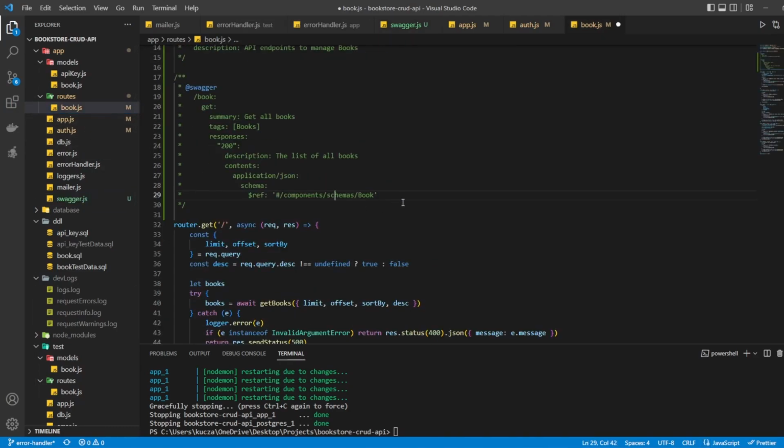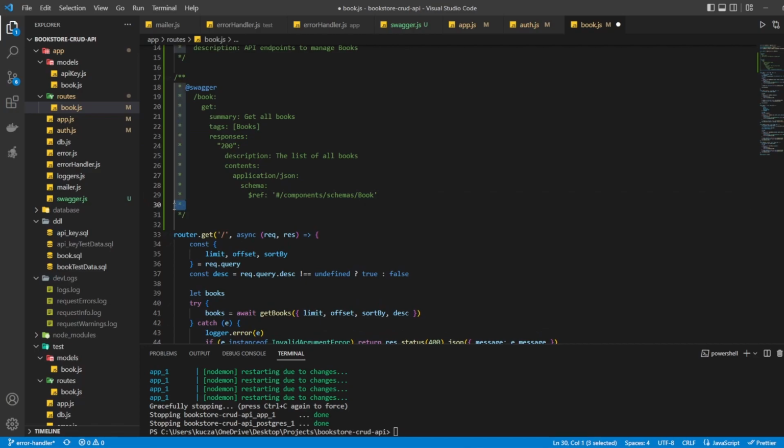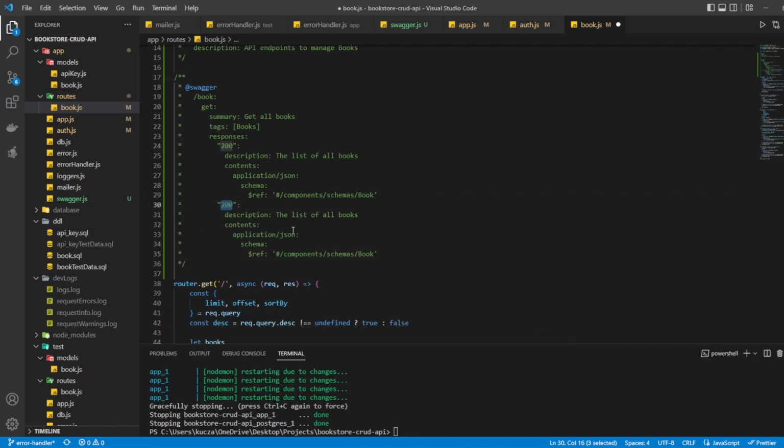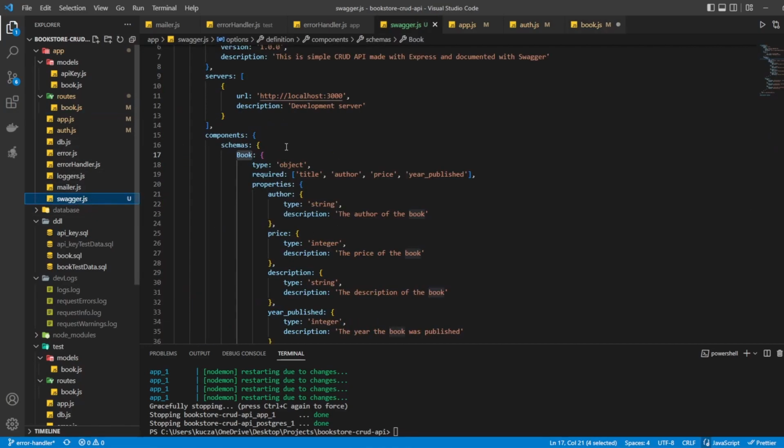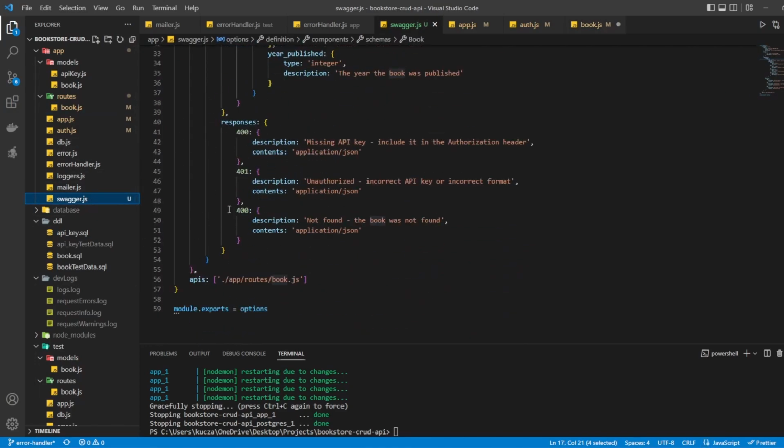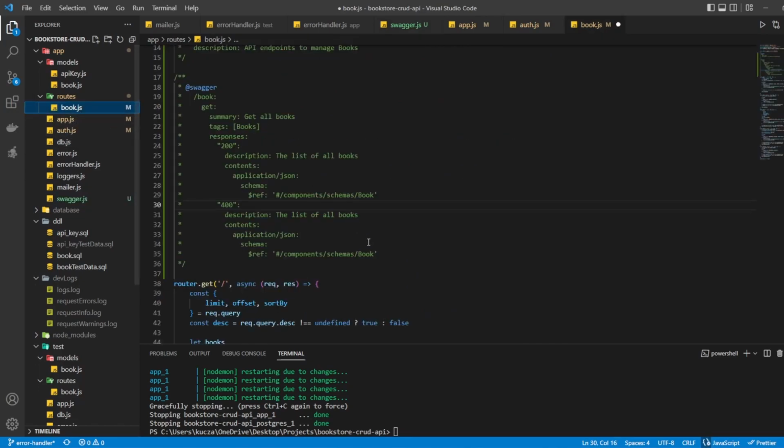Okay, now we need to generate some additional responses, because this is a response to 100, and now we need to generate some more responses. So you can also get a 400 response. The 400 response we have already defined right here. So we have defined right here 400 and 401. And this is what we can get.